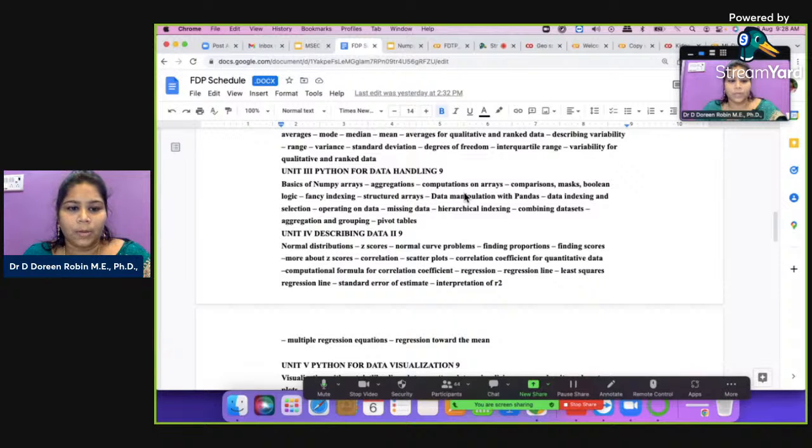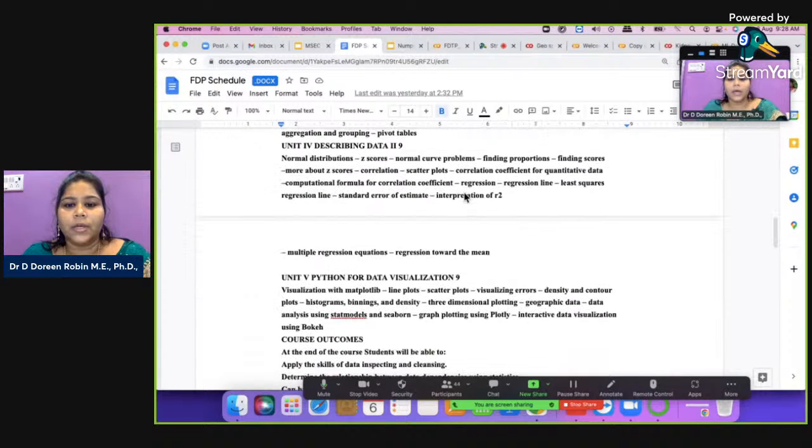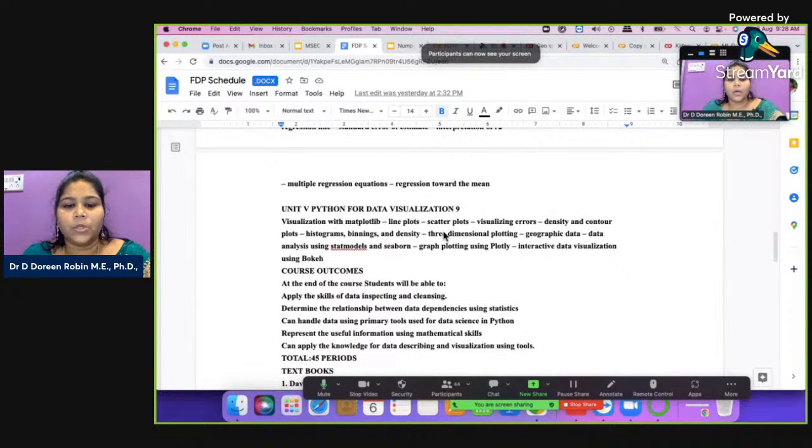How do you compute with NumPy arrays? And today we are going to start working with visualization using Matplotlib, the 3D plotting, the geographical data sets, and Plotly and some on Bokeh. Hope you have listened to the 2-day session.